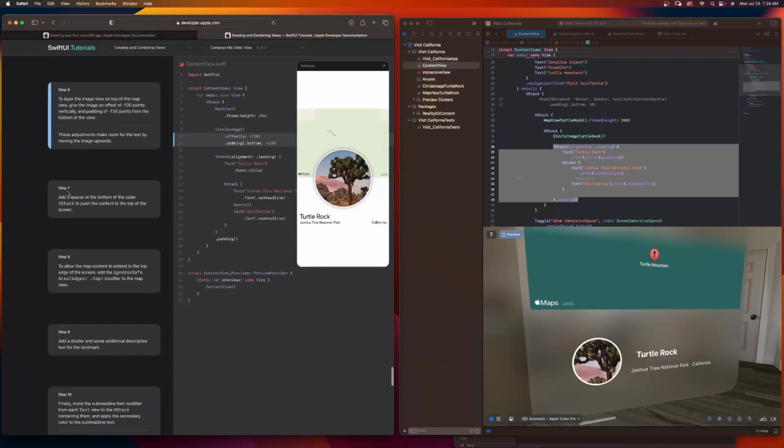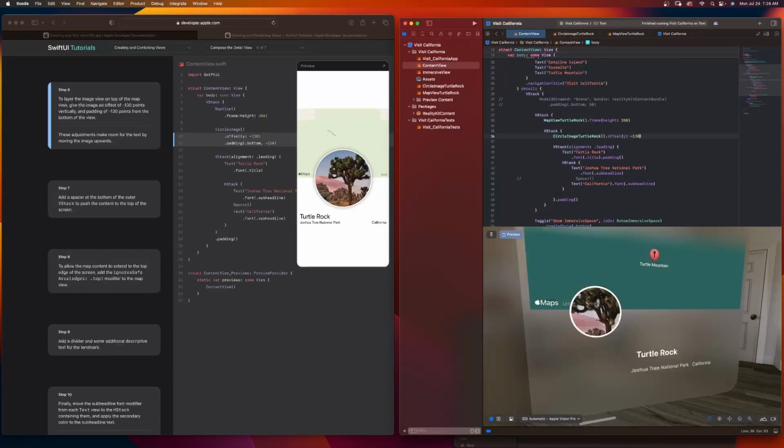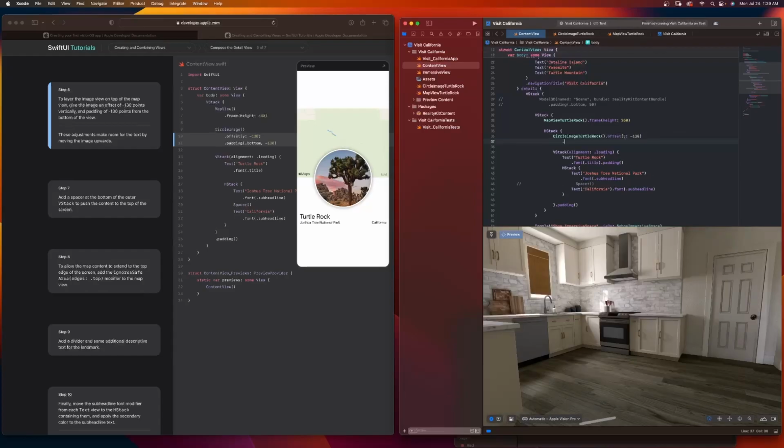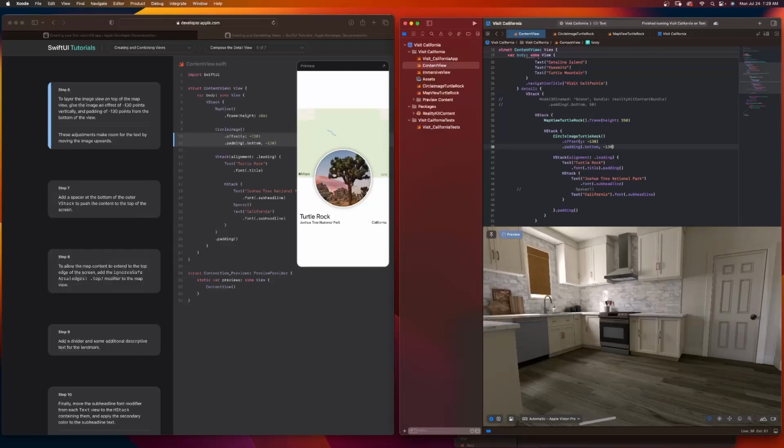Step 6, to layer the image on top of the map, we give the image an offset of a negative 130 points vertically and padding of negative 130 points from the bottom of the view. These adjustments make room for the text by moving the image upward. So you can see here for the circle image dot offset, and we're saying Y, and we're saying negative 130. Look at where it ends up. And dot padding, we're saying dot bottom negative 130.